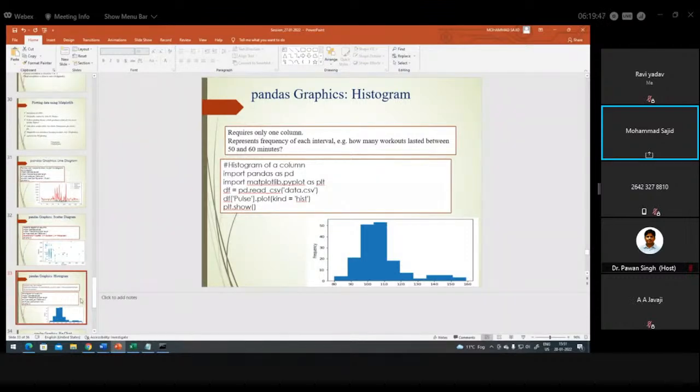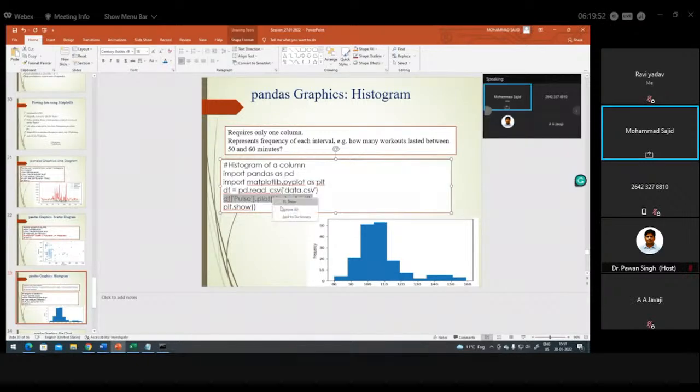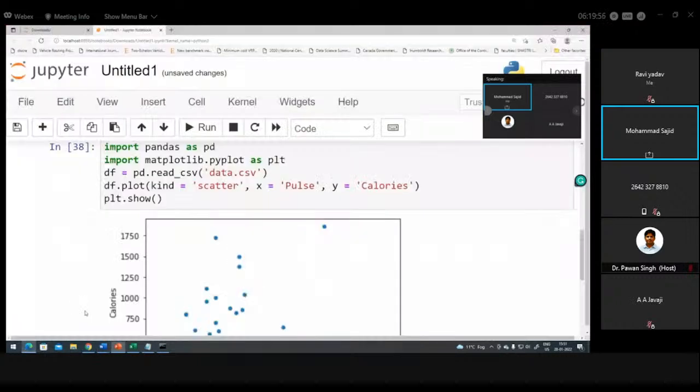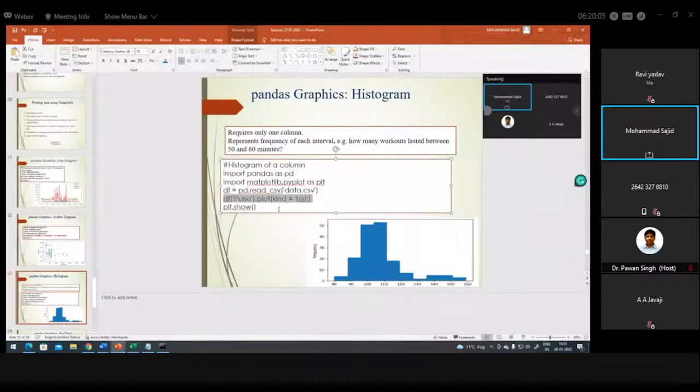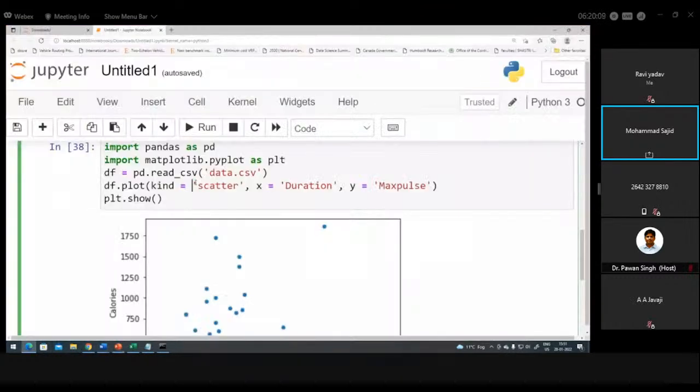So we can create a histogram, and a histogram will be created for one column only, remember, because we are computing the frequency of every item in the column. So if we run this, we are just changing one line here. I hope this is visible. df pulse dot plot. So basically I'm creating a histogram for the pulse column only. So you just check here, we have a histogram.